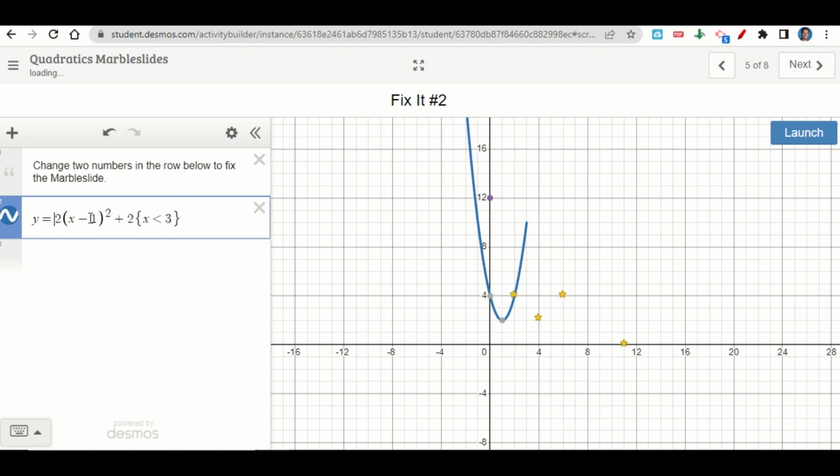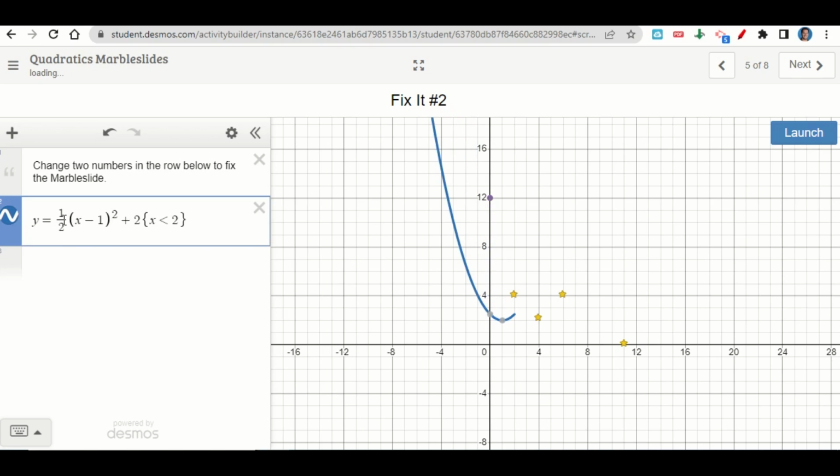So maybe this needs to be 3 or 4, something like that. Let's try 3. And then if we cut this off a little sooner, does that get us there? Let's see what happens. Nope, that's too steep now. So maybe when it was 2, that was too much, so maybe 1/2. Okay, that looks like what we need now.